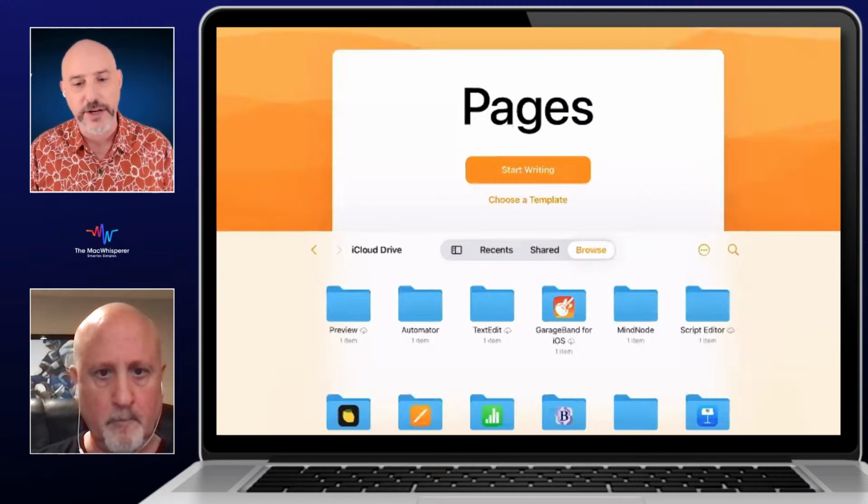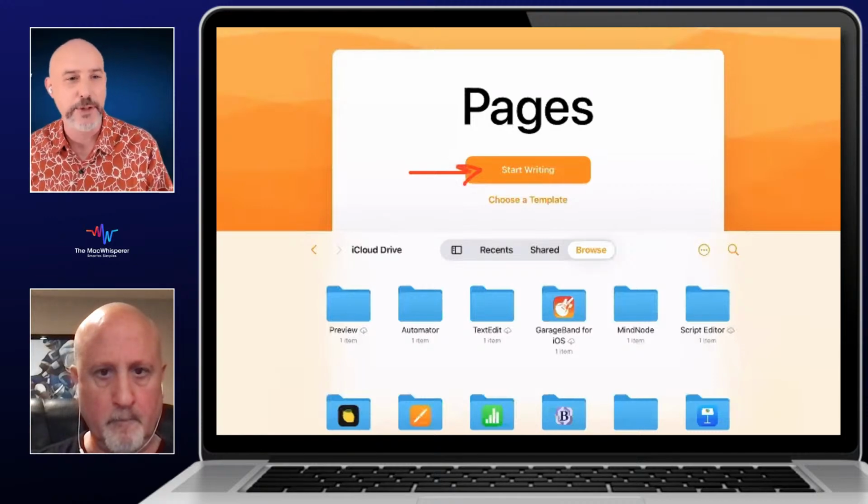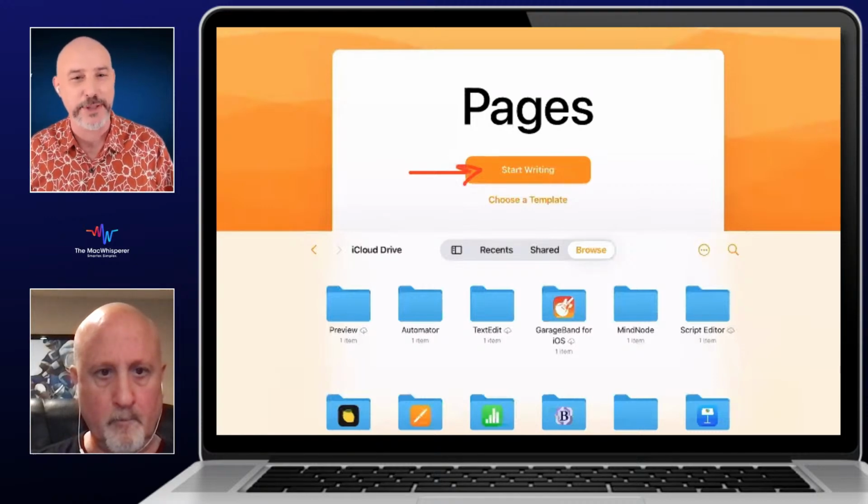Up at the top, we've got two separate options. We've got this option here that says Start Writing. And guess what happens when you click that button, Frank? What do you think happens?